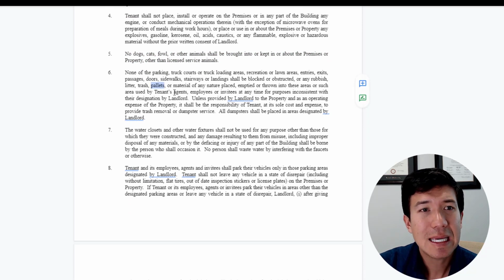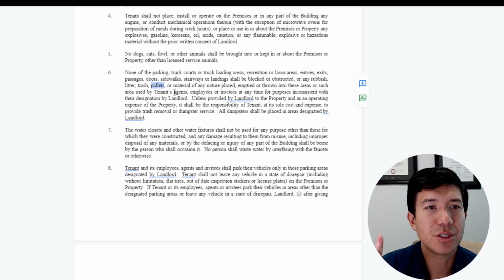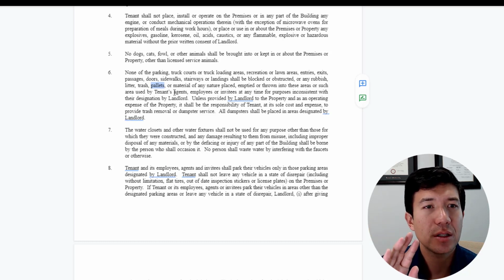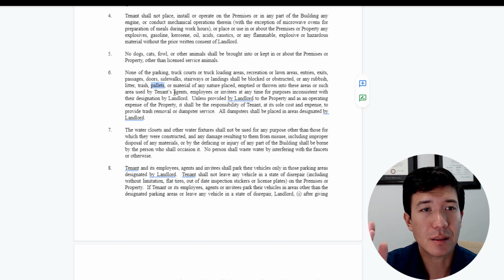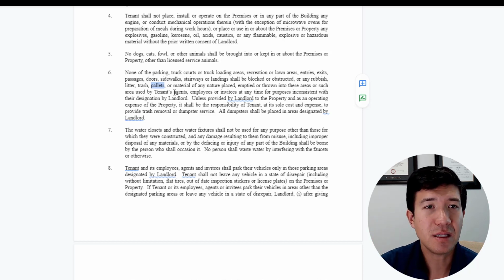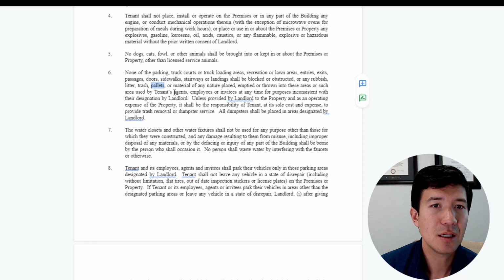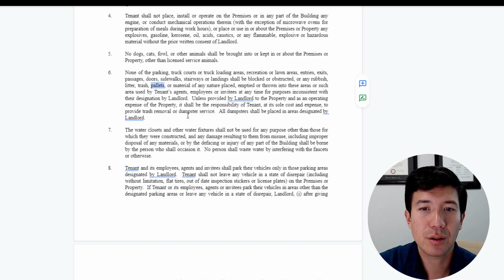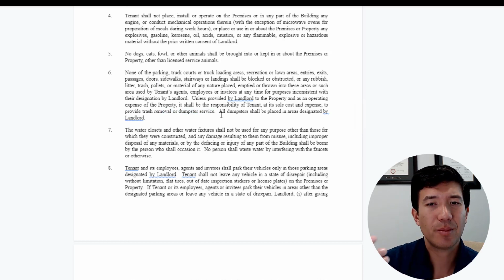None of the parking, truck courts, have any rubbish, trash. Pallets is a big one. If you need to have pallet storage outside, make sure you clear that with the tenant, and maybe we put that in the lease explicitly, that pallet storage shall not exceed 6 feet high stacked in this particular crosshatched area, not to exceed 50 square feet of this area. So really important that you don't want to be in violation of the rules, and you don't want to start the relationship on a bad foot.